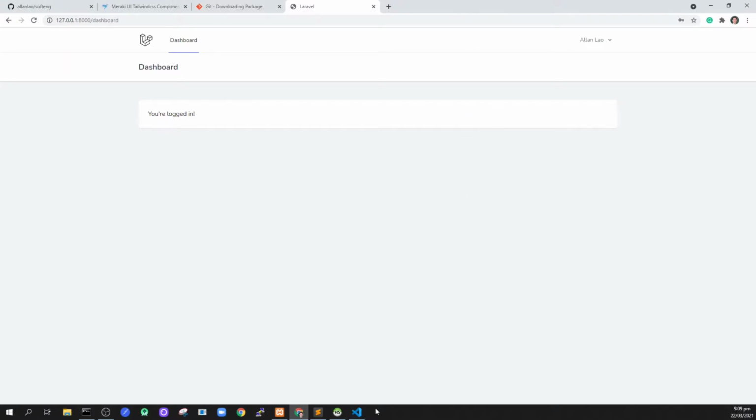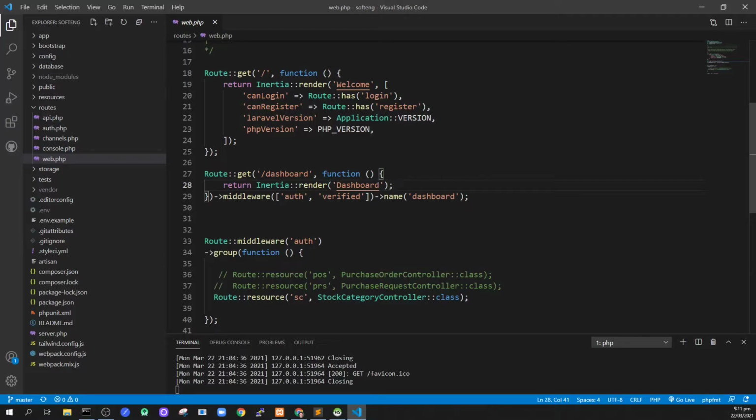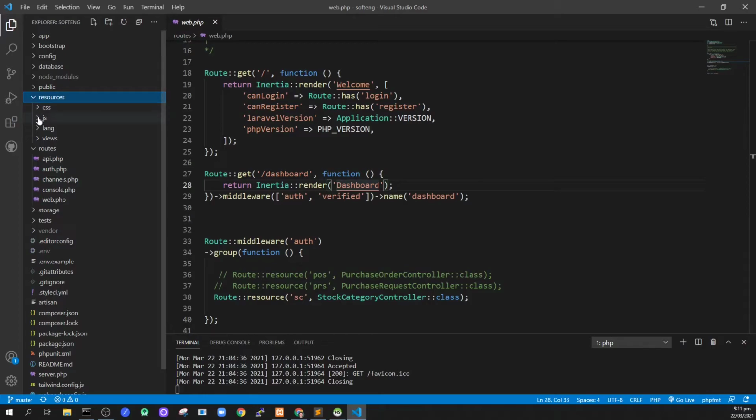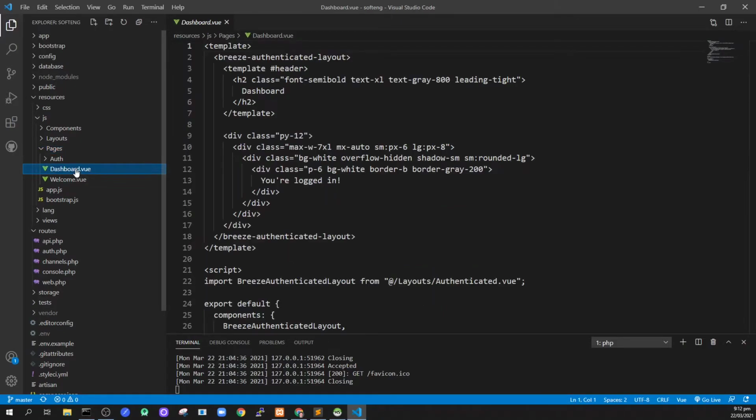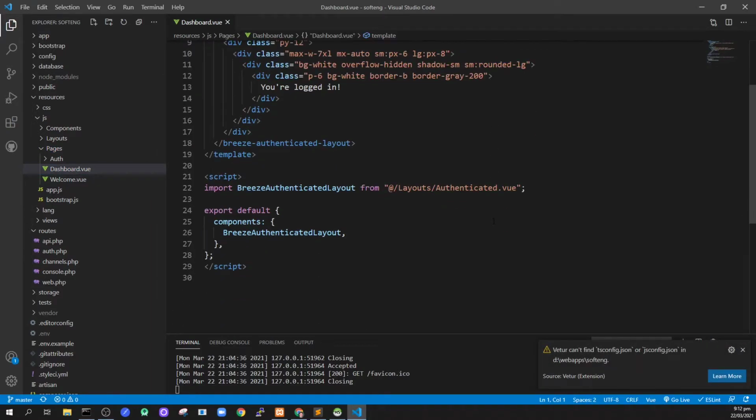Okay, so let's examine now our code. Let's check on the route. So we have here, if the route is slash, it renders the welcome together with the login and the register. If it's slash dashboard, it actually goes directly to render the dashboard view, which can be found in your resources JS pages, and then here is the dashboard. Okay, so this is what we are going to modify at this point, the dashboard. So double click on that. Okay, and then we get your dashboard here.